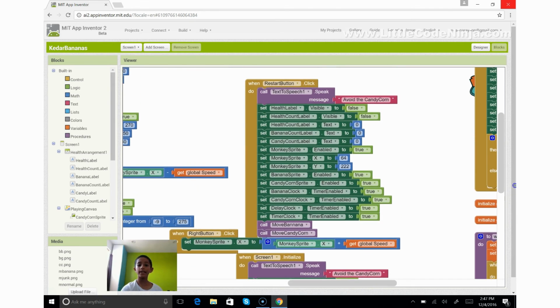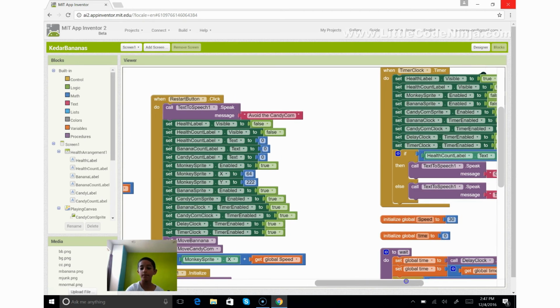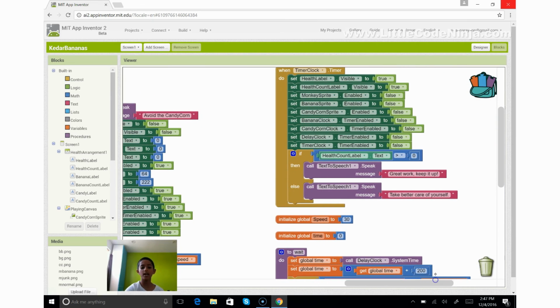So now I made a restart button here. It's doing the same thing as the other one, the screen1.initialize, only it's on a button this time. Like when their time goes up for the game, for playing. So here's my timer clock. I think this is the last thing.